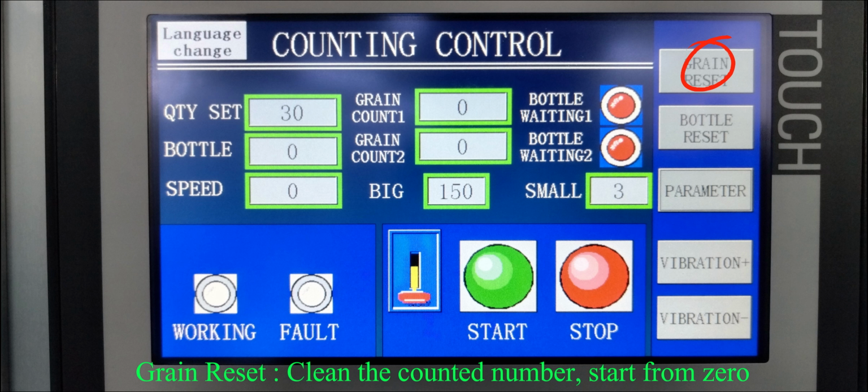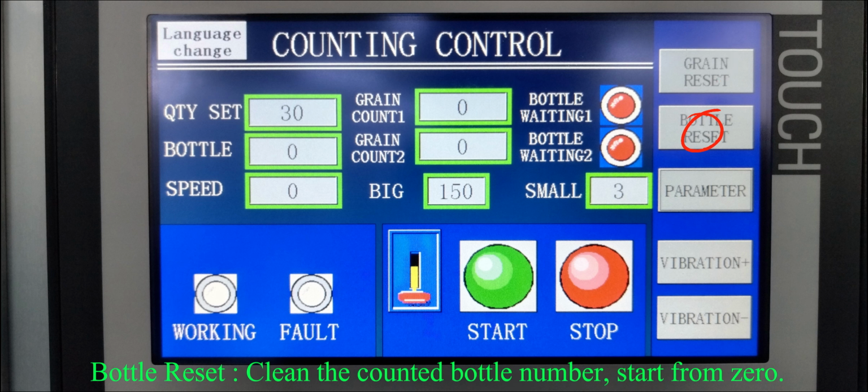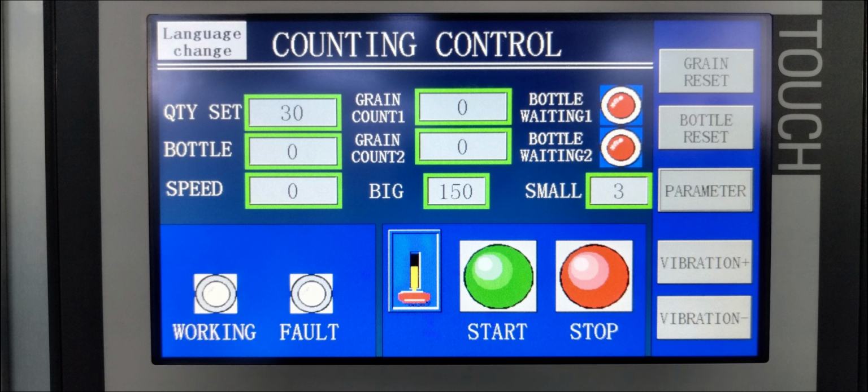Grain reset, clean the counted number, start from 0. Bottle reset, clean the counted bottle number, start from 0.